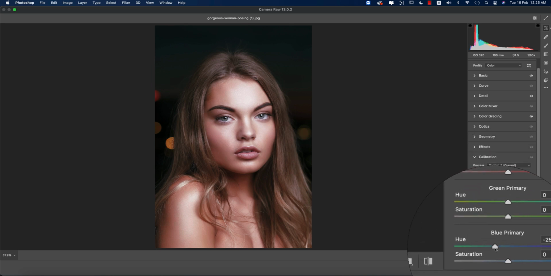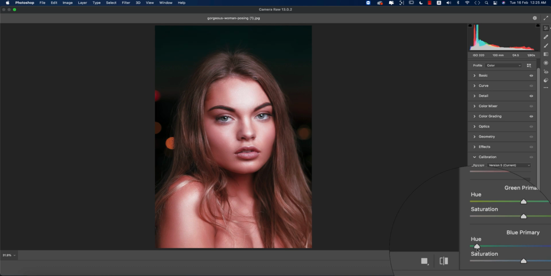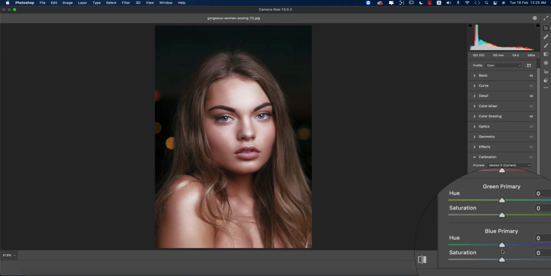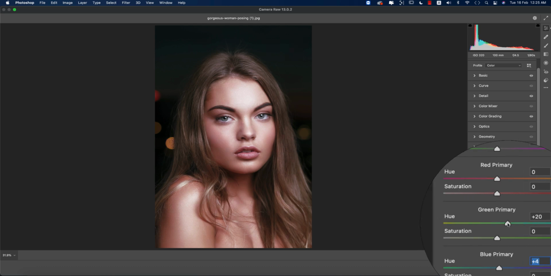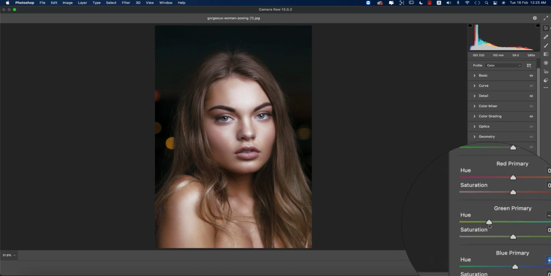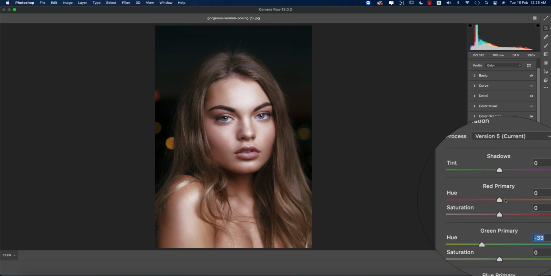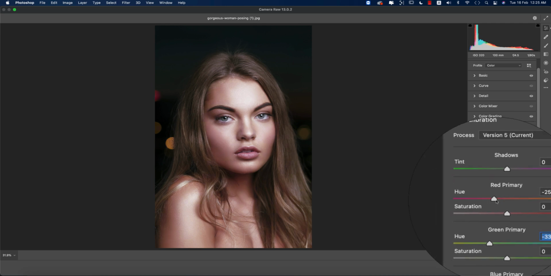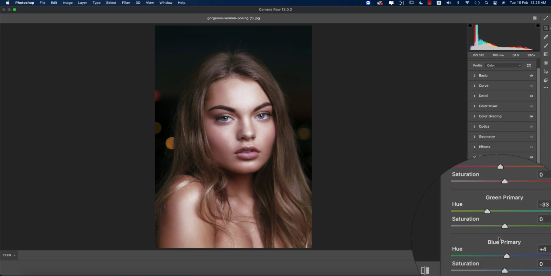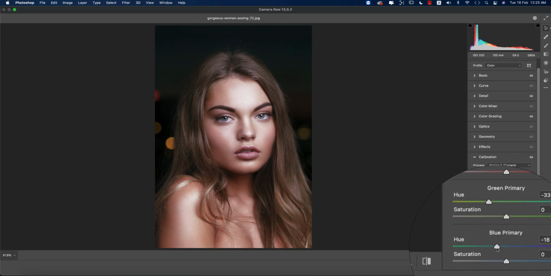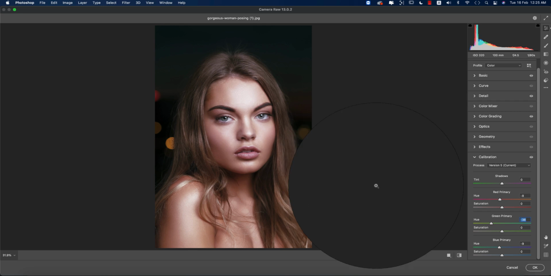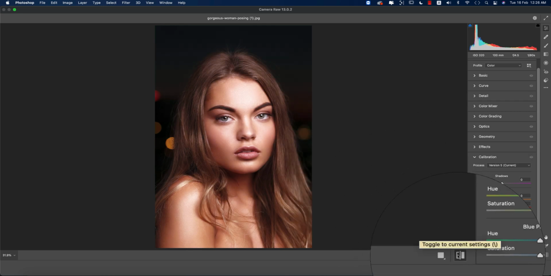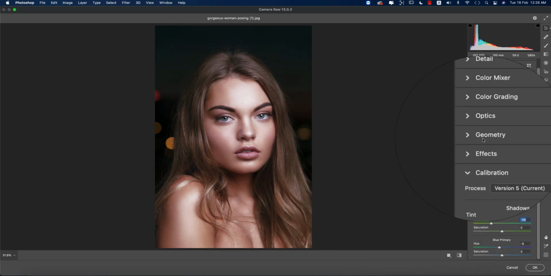So if you work with the blue primary, you'll get the color of the face like this. So +4 is good for me, and green primary, that's good. And the hue of the red primary will be like this. So you can adjust the color according to those things. Okay, fine. So let's see the before, the traditional photo, and after you are getting this type of photo.